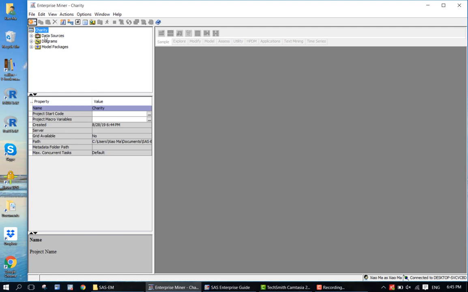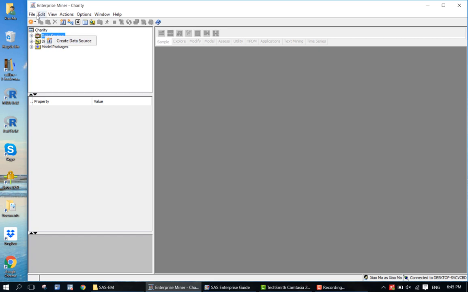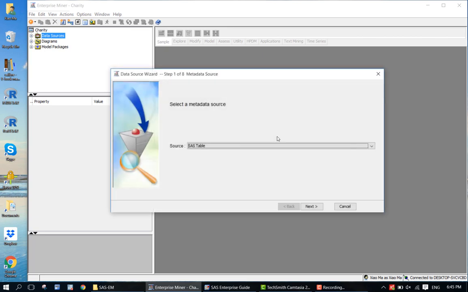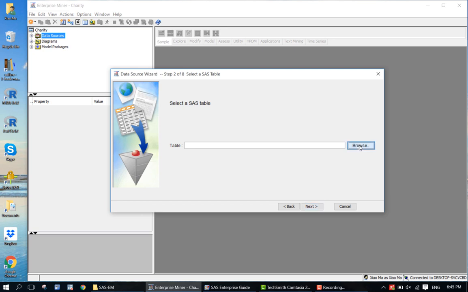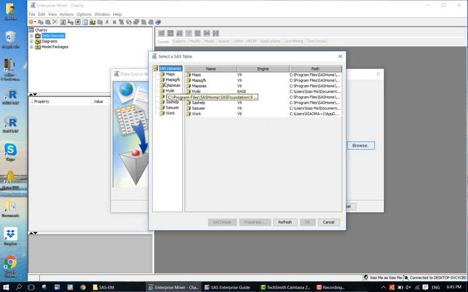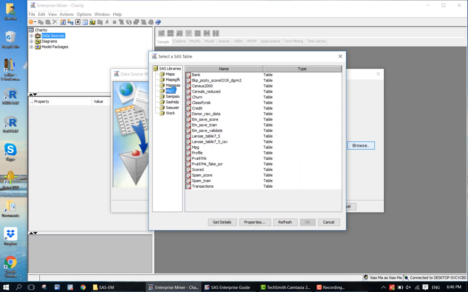Now you can create the data source. You can either right click or use the same File, New. Same result. So you want SAS table, that's the only option. You'll see a list with a different directory structure, but you'll find the library that you just created and look for the data set we're going to use. It's donor raw data.